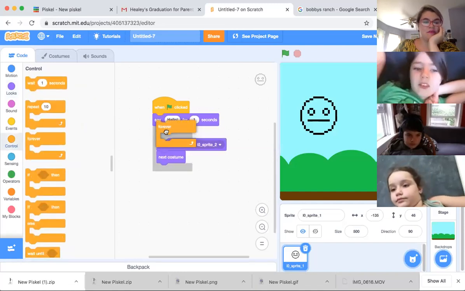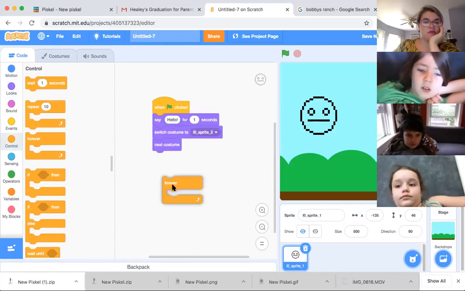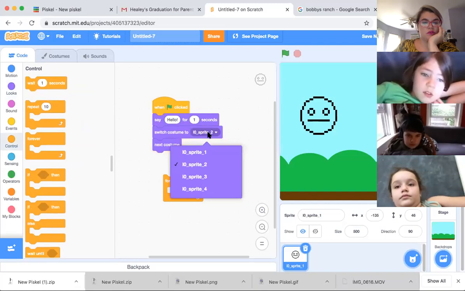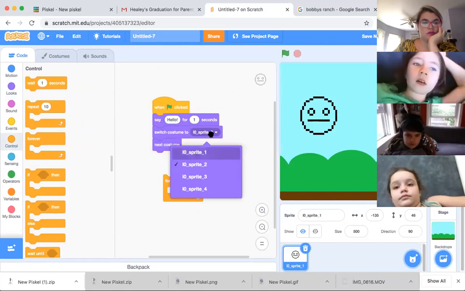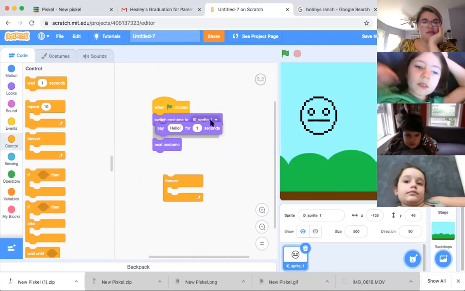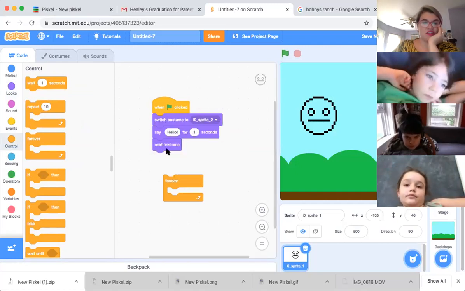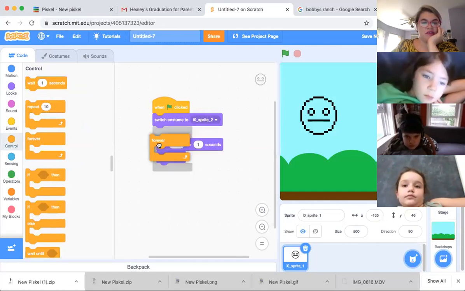If you want him to have his mouth open at the beginning, put the switch costume above the say hello block. Oh, nice. Good point. Switch to sprite 2, say hello, then next costume. And we're going to do it forever.